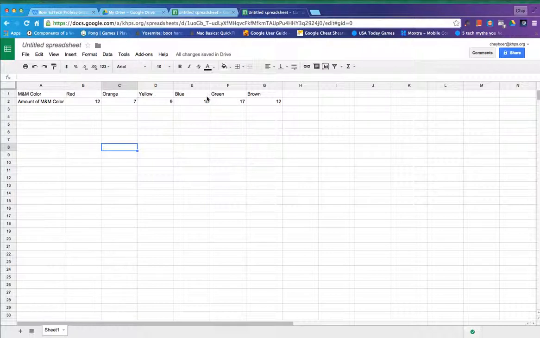I have my colors across the top and the data underneath them, and that's what you want to do right now. Take a moment, get your data from the other day when we collected some data from our M&M colors, and put those into your spreadsheet. By the time you're done, it should look something like this. Don't worry about fonts and colors and all that kind of stuff. We'll get to that down the road.